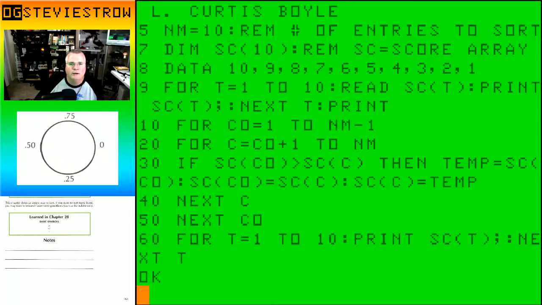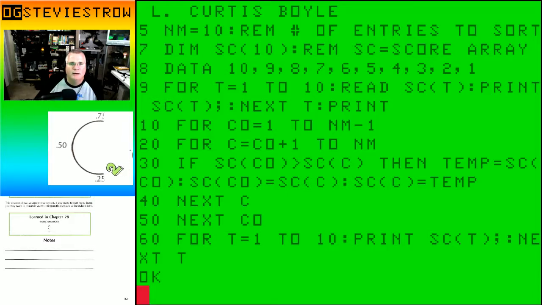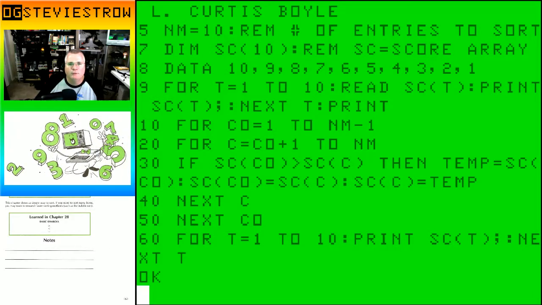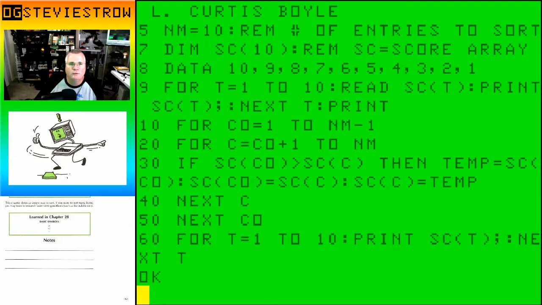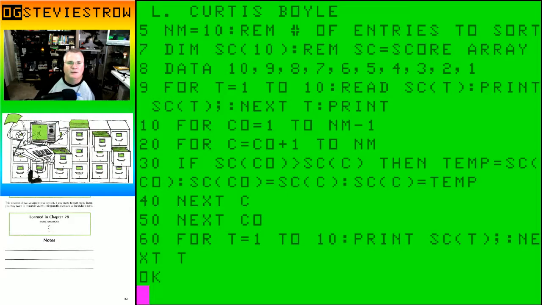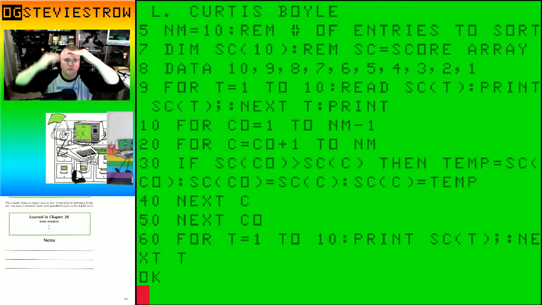So for counter equals 1 to NM minus 1. Since I'm doing 10, it's for counter equals 1 to 9. And then for now, we're going to do a subcounter. So C equals counter plus 1 to maximum number. If I start off on 1 and I'm going from 1 to 9, he's going to go from 2 to 10. So when I'm on number 1, I'm looking at value number 1, and then inside that loop, I'm looking at numbers 2 through 10.